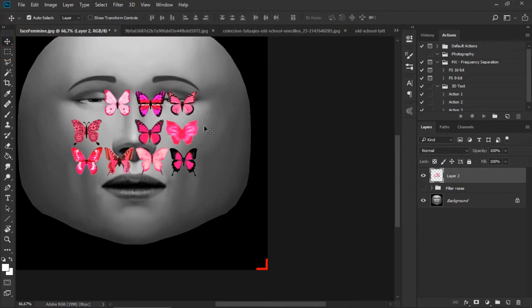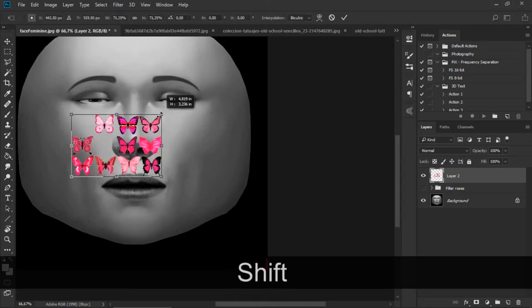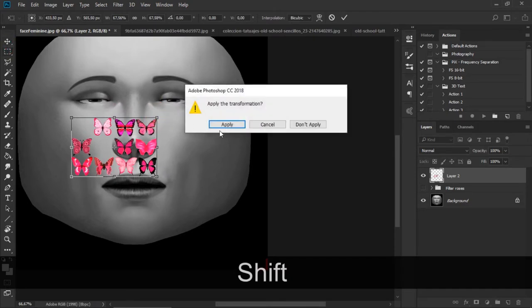Go to the Move tool, press Ctrl T and scale it while pressing Shift to scale it uniformly so you don't mess up the shape. Touch the marquee tool and apply.